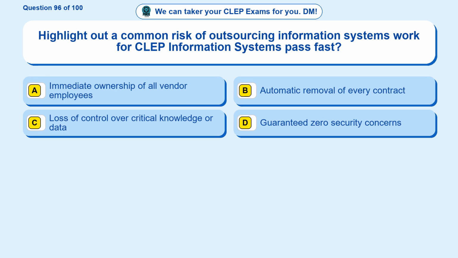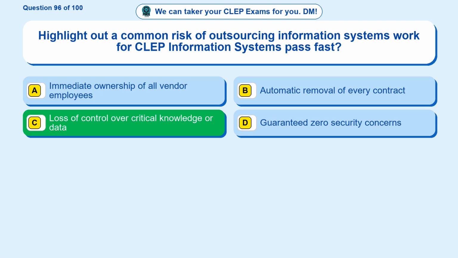Question 96. Highlight a common risk of outsourcing information systems work for CLEP Information Systems pass fast. Option A. Immediate ownership of all vendor employees. Option B. Automatic removal of every contract. Option C. Loss of control over critical knowledge or data. Option D. Guaranteed zero security concerns. The correct answer is option C. Loss of control over critical knowledge or data.